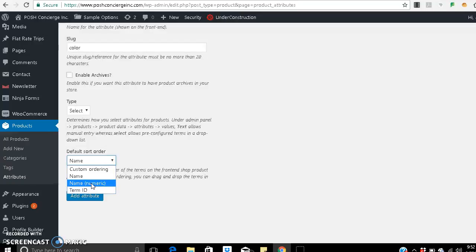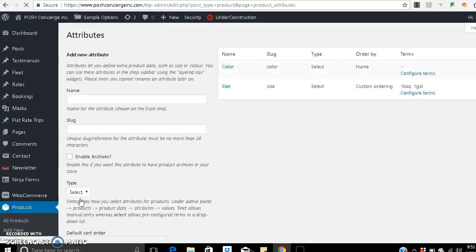So for 16 ounces and 1 gallon, I've used the numeric value for sizes, simply because sizes are weighed in volume, right? When it comes to a product like lemonade. But when it comes to a product like a t-shirt, it can be a name like large, small, medium, right? So we want to customize the order. We can customize the order of the names. It doesn't matter, but I keep them numerically by name. Makes it easier. And then you simply click add attribute once you're done.